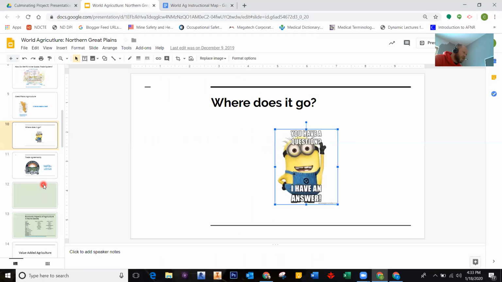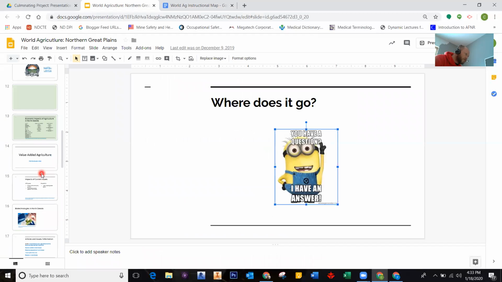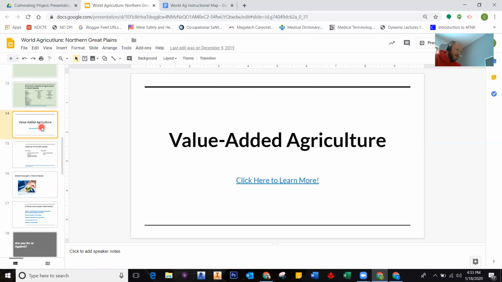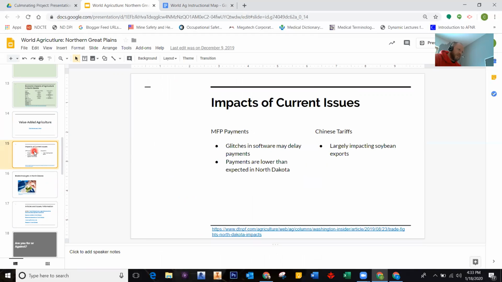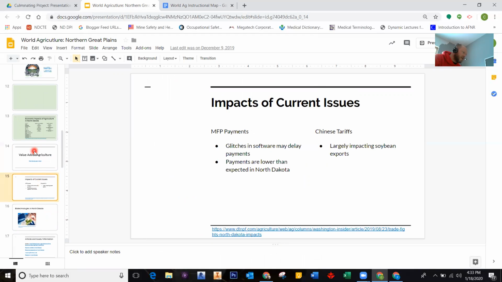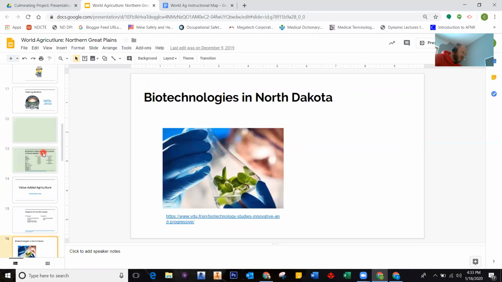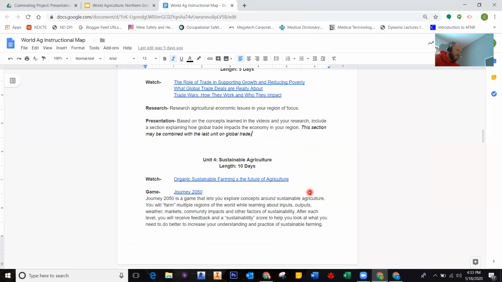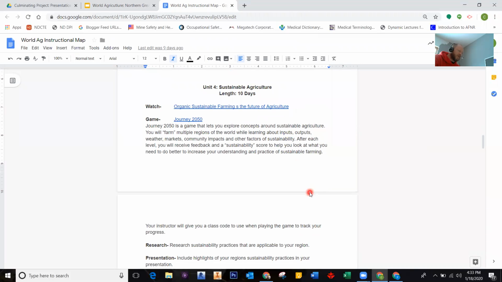So if we go back and we look at our unit here, on the North Dakota side, I look at value-added agriculture. What are some of the impacts that are happening right now? Of course, we get into biotechnologies. Again, this presentation isn't fully developed to mirror absolutely everything. It's to give them ideas on how they could attack putting information into an end product. So looking at those global impacts, then we get into sustainable agriculture.